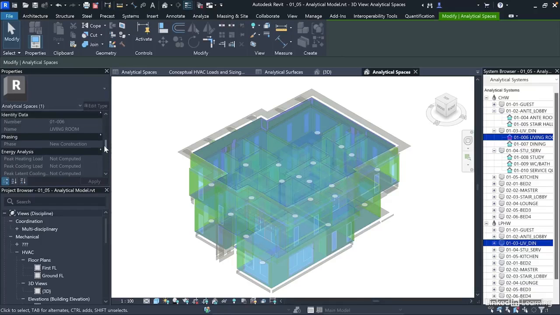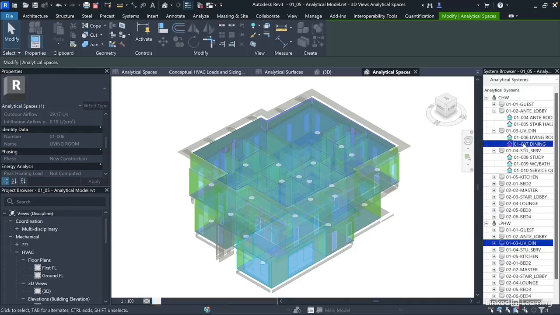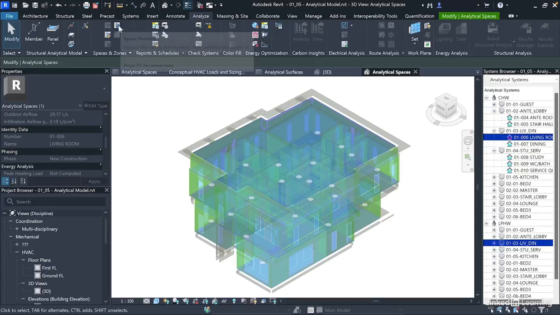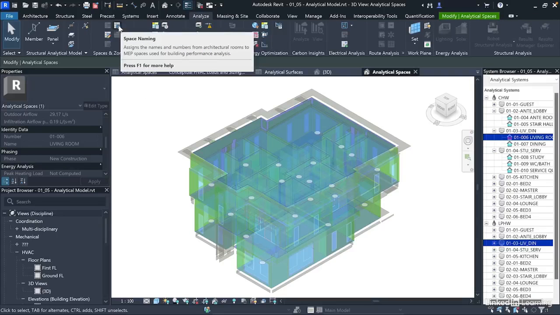And interestingly, some of the properties of the analytical spaces originate from the MEP spaces in the same location. For example, you can see that these spaces have name and number assigned to them. Also the outdoor air information and whatnot. This information mostly is extracted from the MEP spaces in the same location. So when you look closely here, you see that these spaces sit in the same location as the MEP spaces. Now also recall that the MEP spaces themselves got some of their properties from the architectural rooms. Remember that we used the space naming utility tool to transfer the room names into the space names.